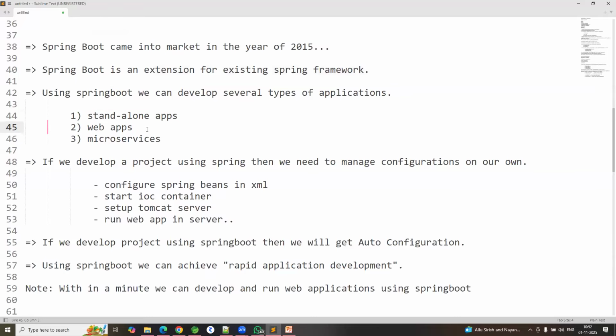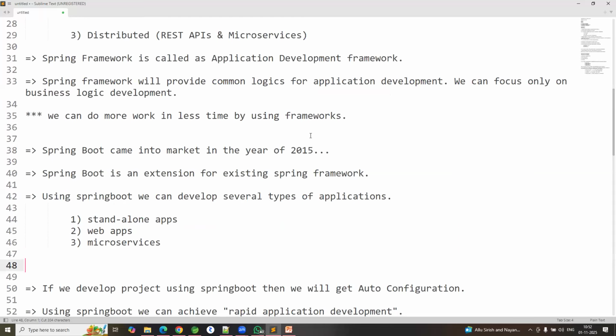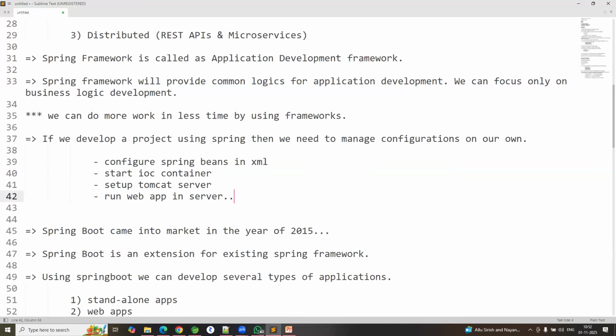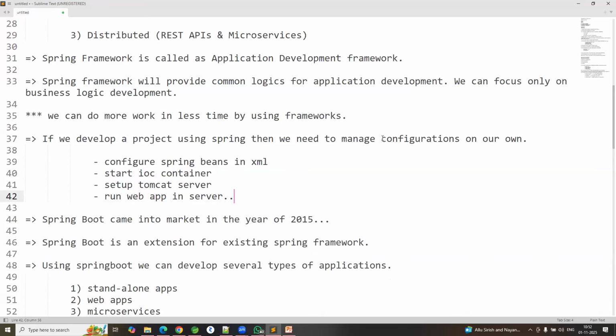We can develop web applications, and we can develop microservices also. Are you getting my point? If we develop a project using the Spring framework, we need to manage a few configurations on our own.